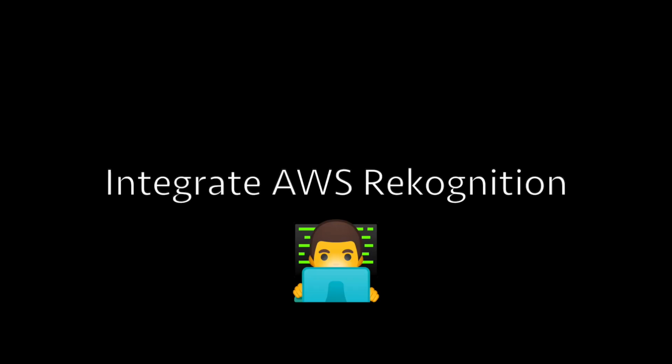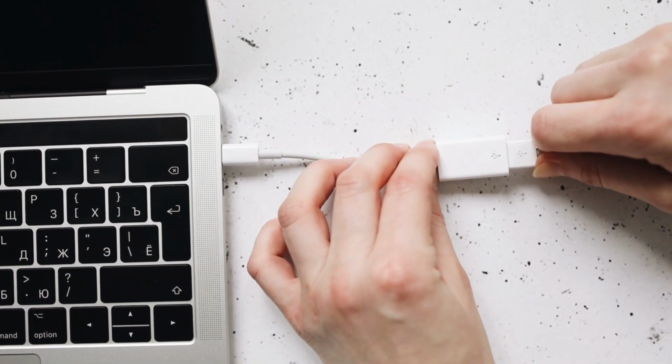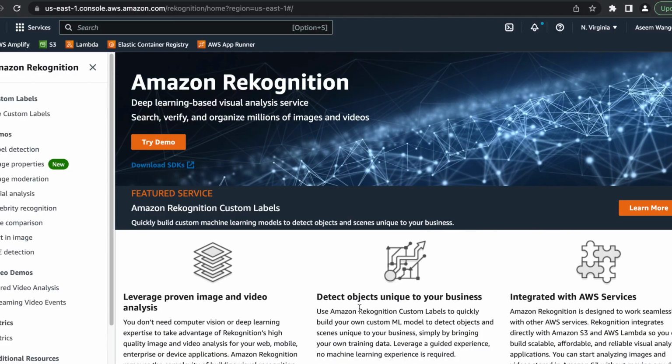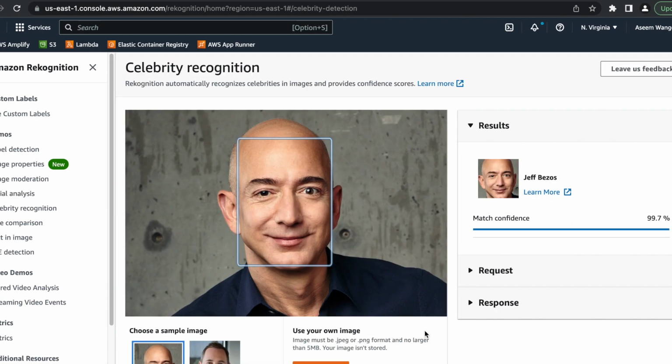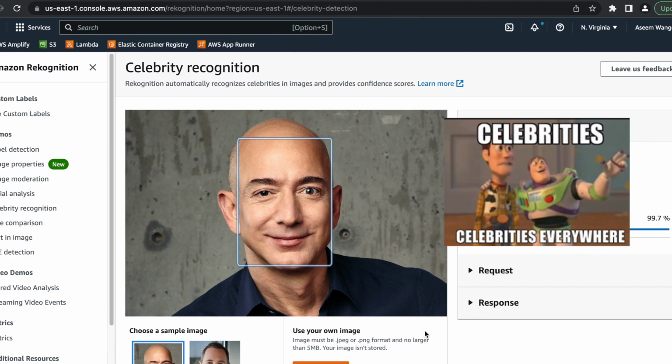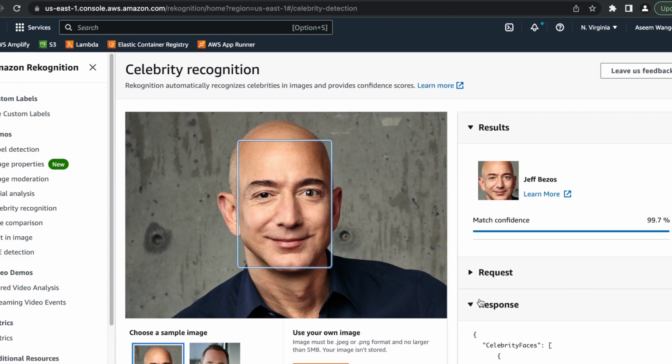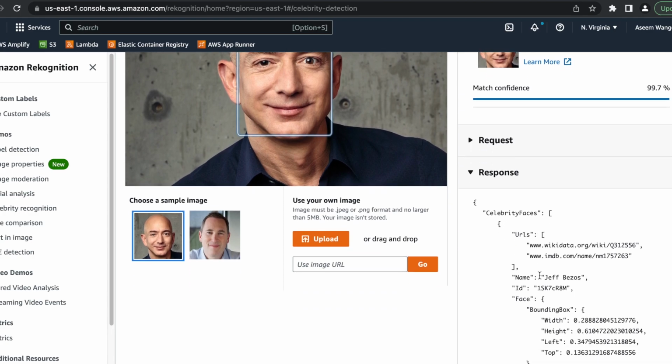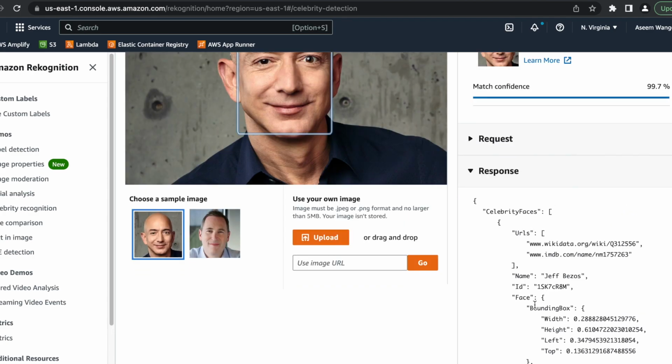We will be integrating a service called AWS Rekognition, which is used for deep learning based visual analysis. We will use the celebrity recognition from this AWS Rekognition service. This service takes in an image as a parameter. It detects whether the uploaded image is of a celebrity, and then gives us back the response in the form of celebrity faces, the URL, name, ID, and a matching score.